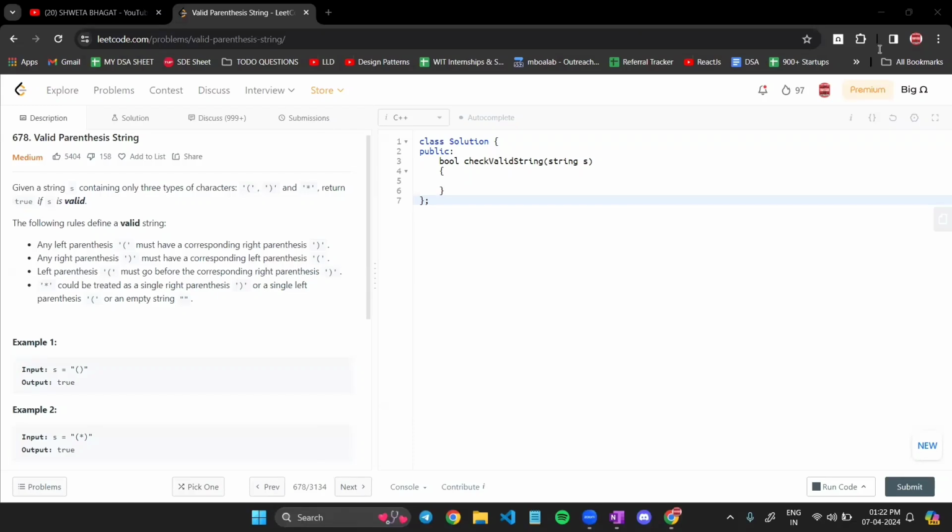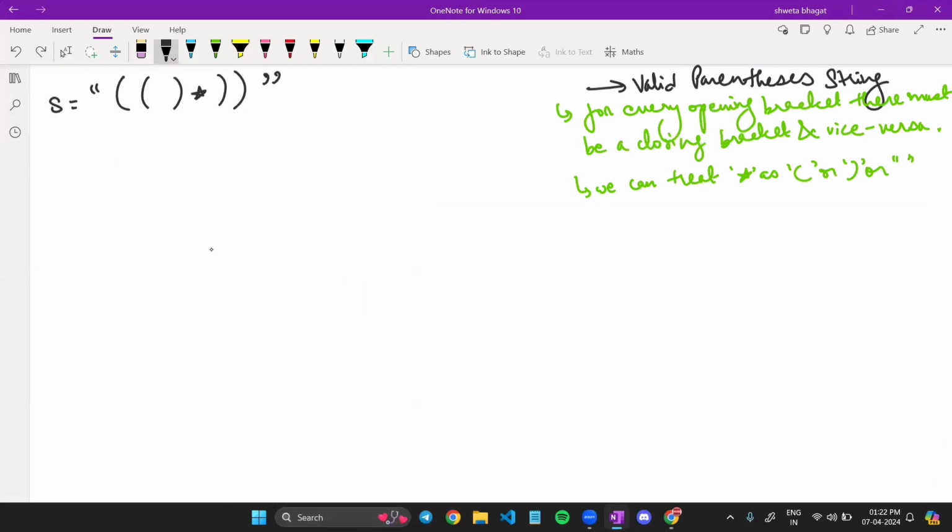Everyone, today we are going to solve the daily LeetCode challenge of 7th April 2024, and the problem statement is valid parenthesis string. So let us first understand the problem statement. According to the problem statement, we have been given a string S such that it contains opening bracket, closing bracket and asterisk. Now we have to determine whether this string S is a valid parenthesis string or not.